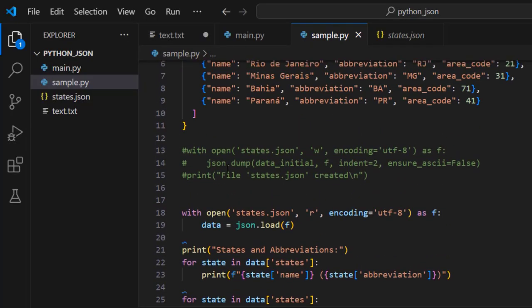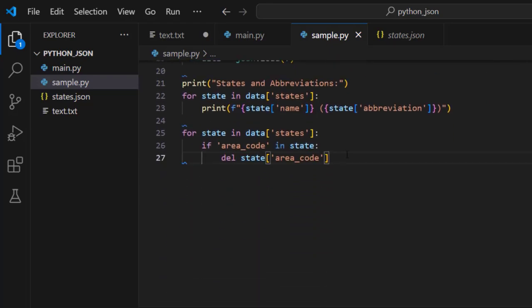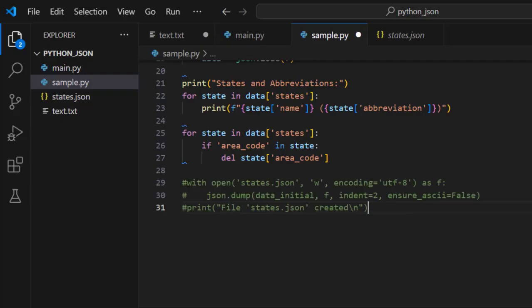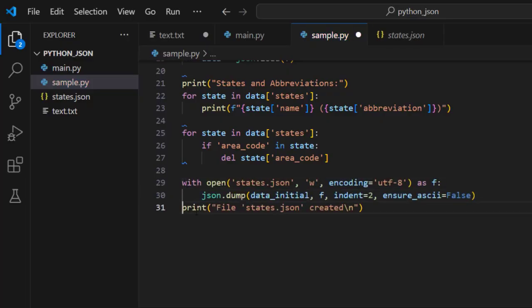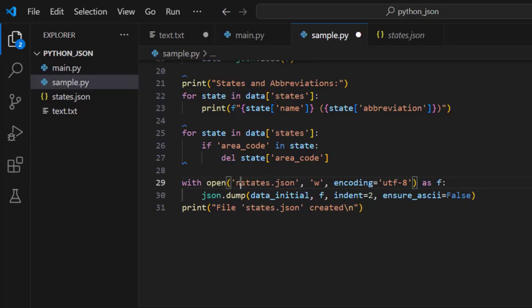This code that we have here, let's reuse it. I'm just going to copy, come here. After this removing operation, I'm going to paste it here. Delete this and delete this. As I said, never mess up the original data, so in order to do that, let's create a new data file. Let's call it new_states.json.